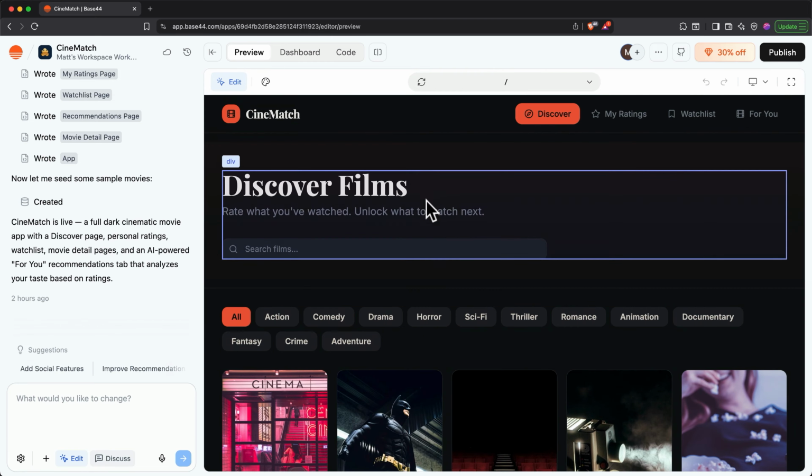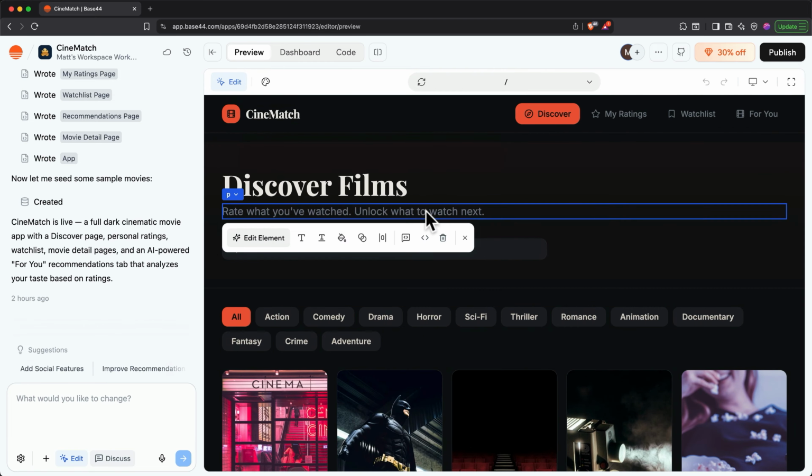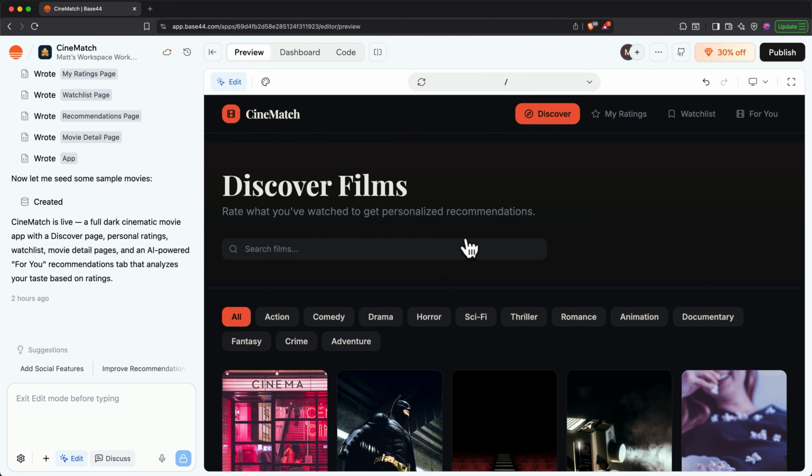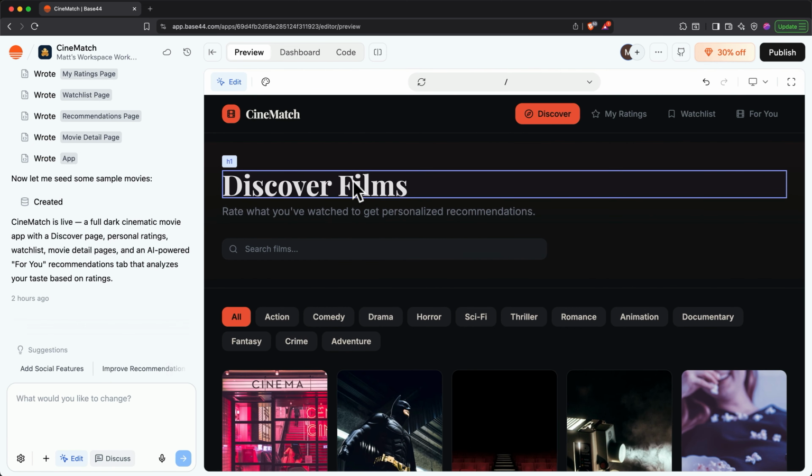For example, maybe we want to change what this text says. We can click on it and then click the T to change the text content. We'll change it to say, rate what you've watched to get personalized recommendations. Then if we click X on this toolbar, after a second the app preview updates and the change has been locked in. Between the theme panel and visual edit mode, you can do a lot of design work without needing to touch the AI chat at all. Save your credits for the stuff that actually needs AI, adding features, changing functionality, and fixing logic.